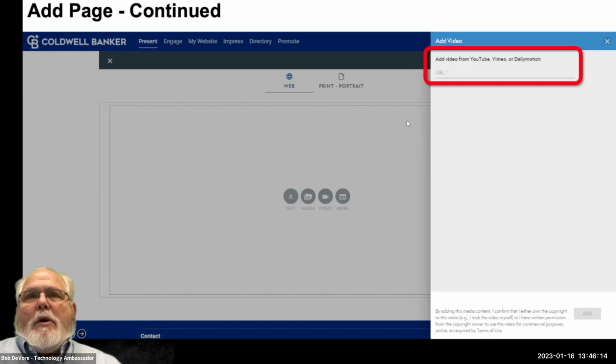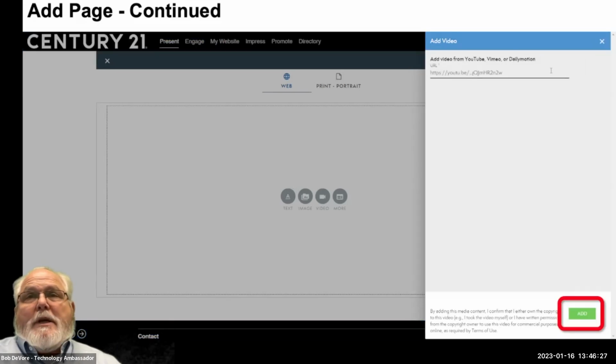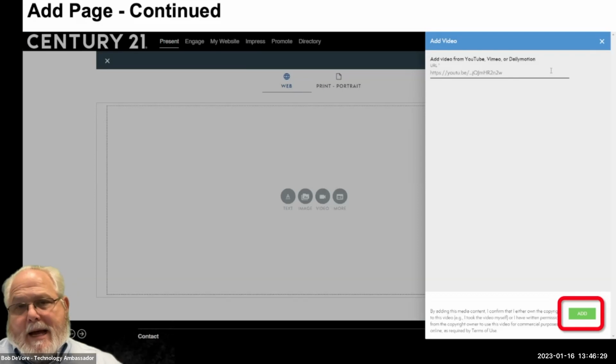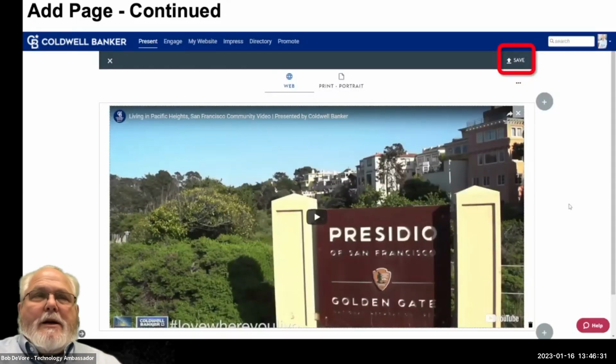Once you copy the URL, it's as hard as pasting it right there. Again, you can use, as you can see, YouTube, Vimeo, and Daily Motion. I have no idea what Daily Motion is. I know what the other two are. You paste it in there. At the bottom, you're going to click on add, and look at that.